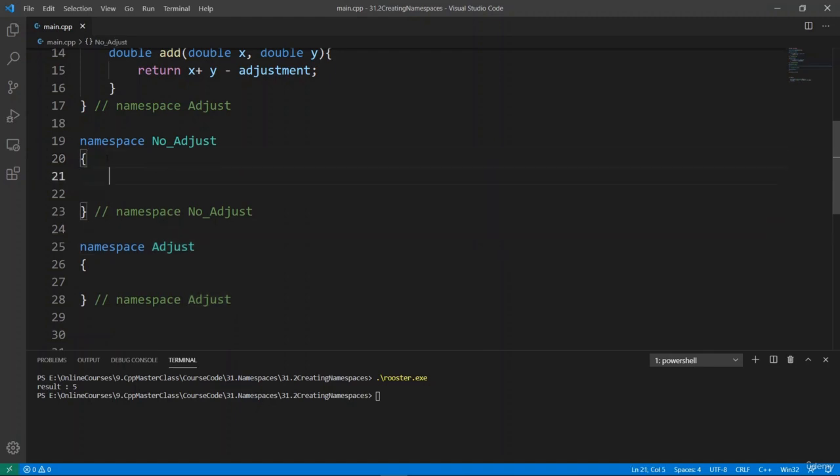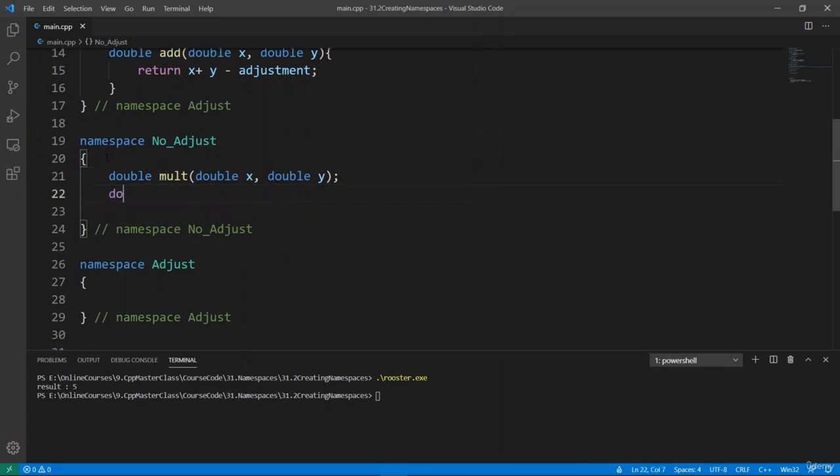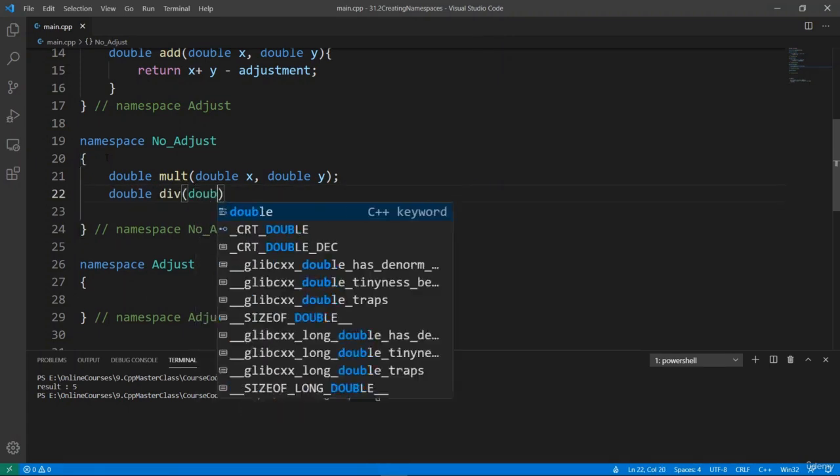So we can go down and say double mult. And we're going to say double x and double y because that's what we have been using all along for the other functions here. And we're going to say double div, and we're going to divide x and y. Let's do that.